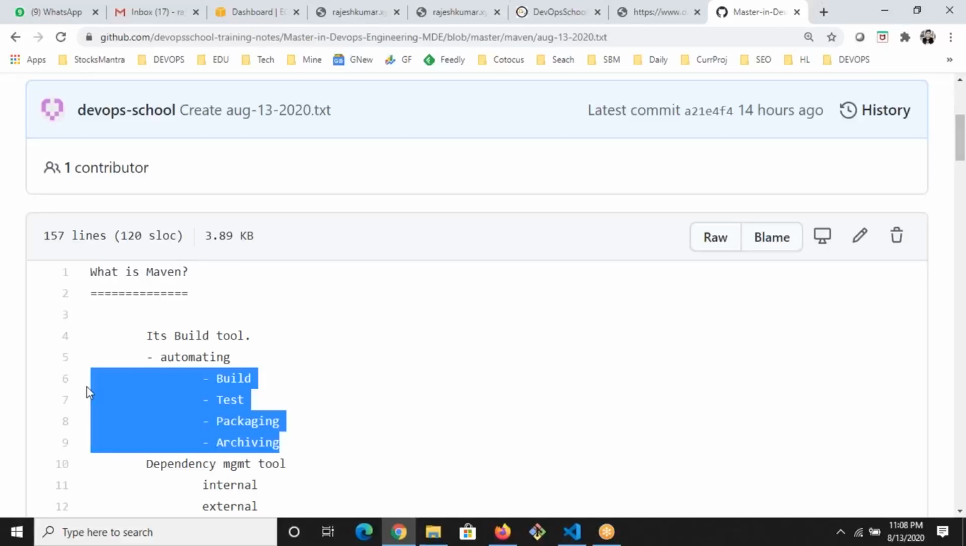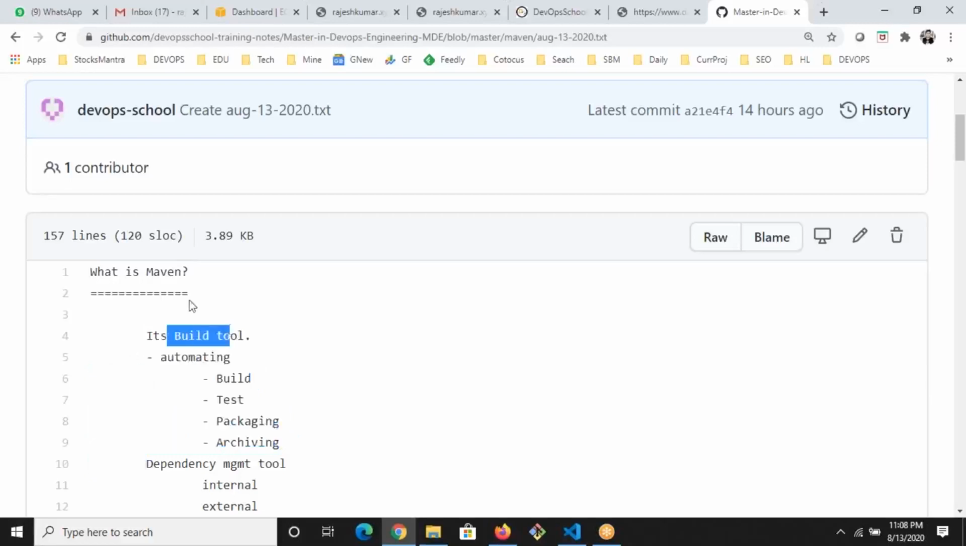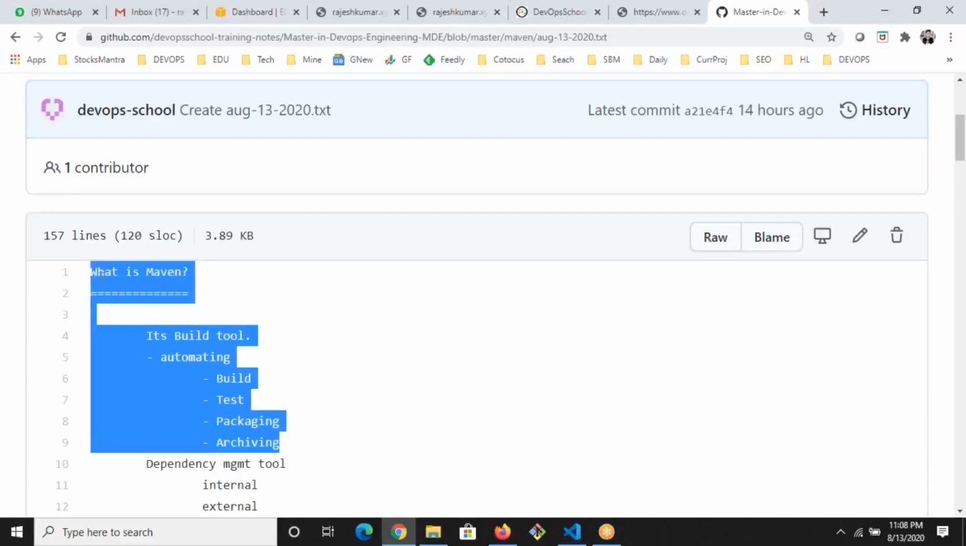Now in a CI/CD model, we do 20 builds in a day, 20 times testing, 20 times packaging, 20 times archiving. When we do all this 20 times, that becomes very monotonous work. So we have to automate it. Yes, all these activities we can automate through the build tool, which is popularly known as Maven. Okay, so Maven is a build tool.